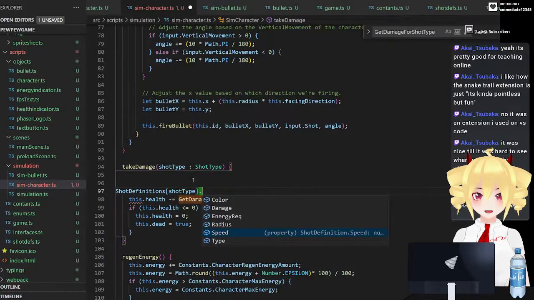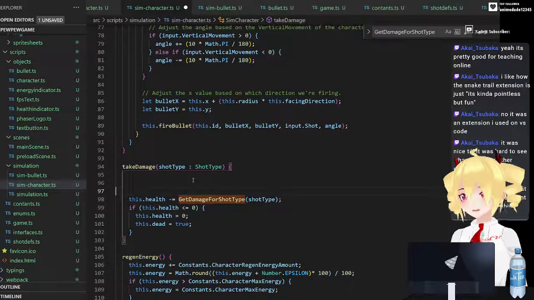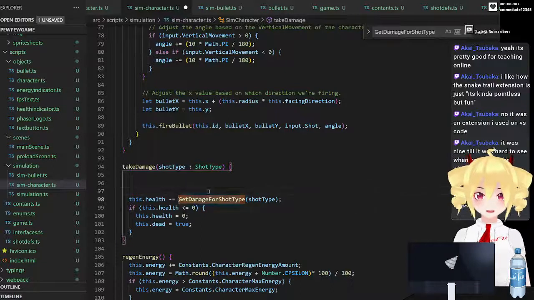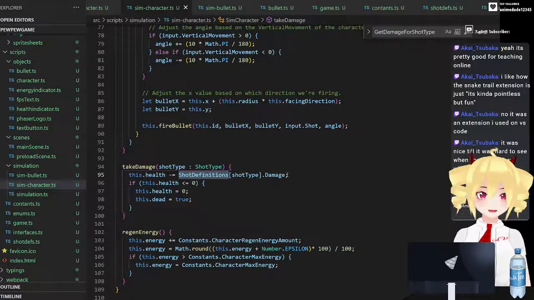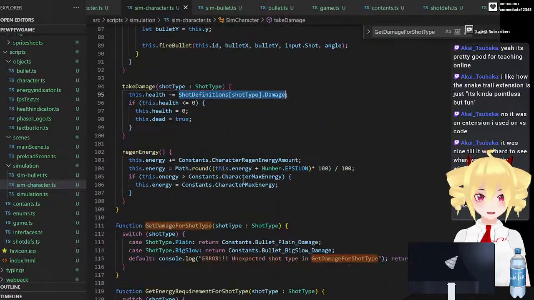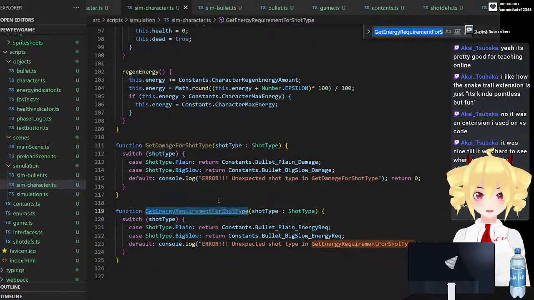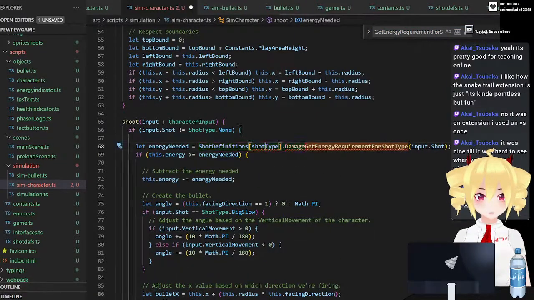Shot type, damage. Oh yeah. I can dig this song. This is pretty good. I can groove to this. And then we need the energy requirements as well.